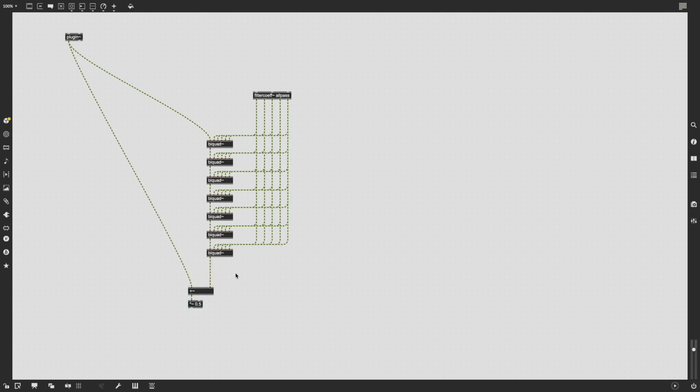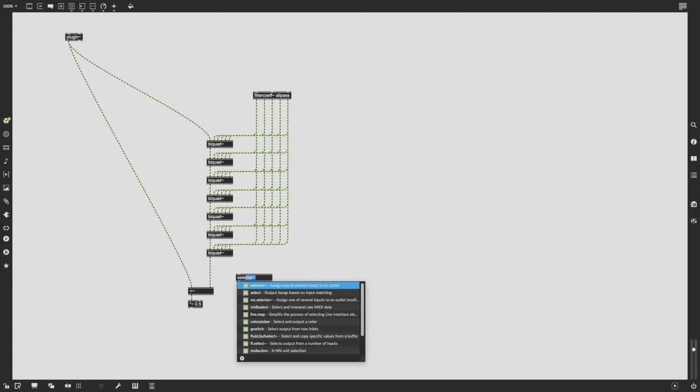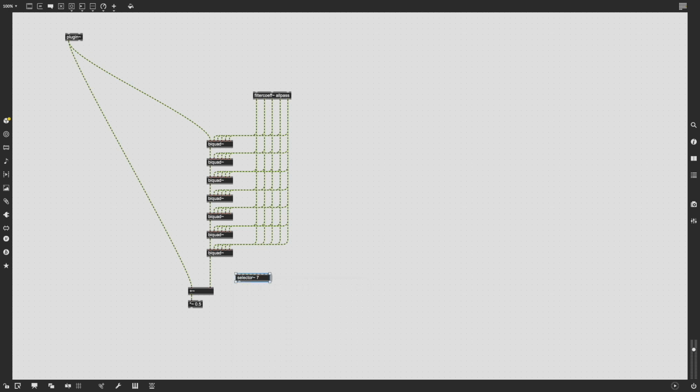And now, since we don't want all of our all-pass filters to be in the signal all the time, we're creating a selector object with the attribute 7 for each of our biquad filters. These can, of course, vary depending on how many notches you want to introduce. Connect them to our selector object, also routing these patch cords, and connect the selector to the plus operator.